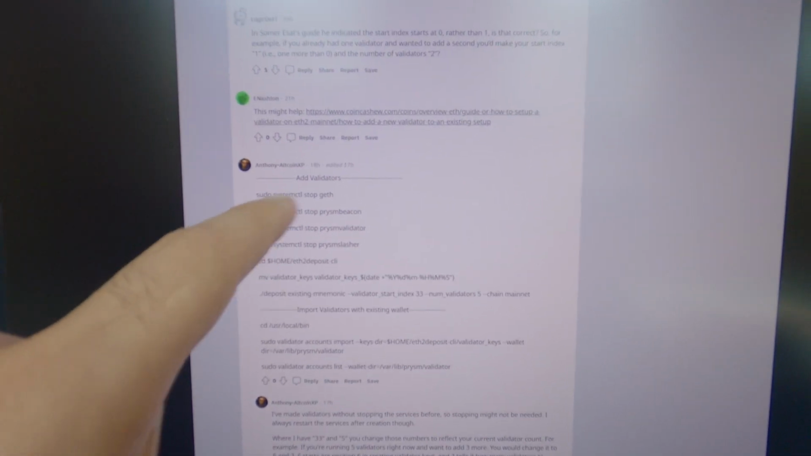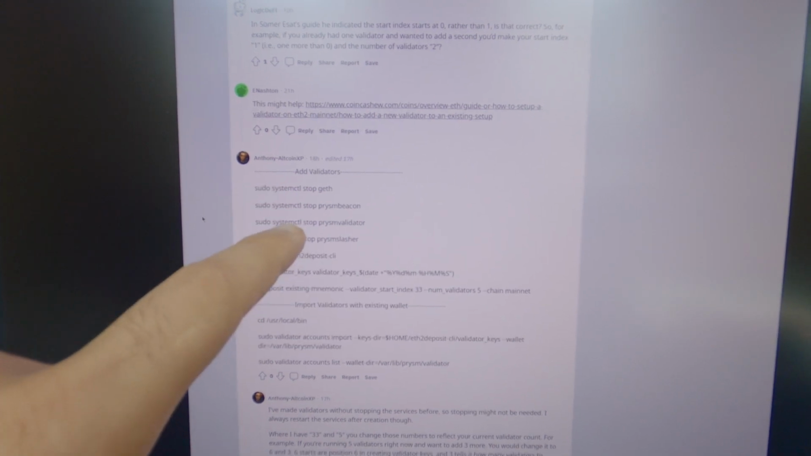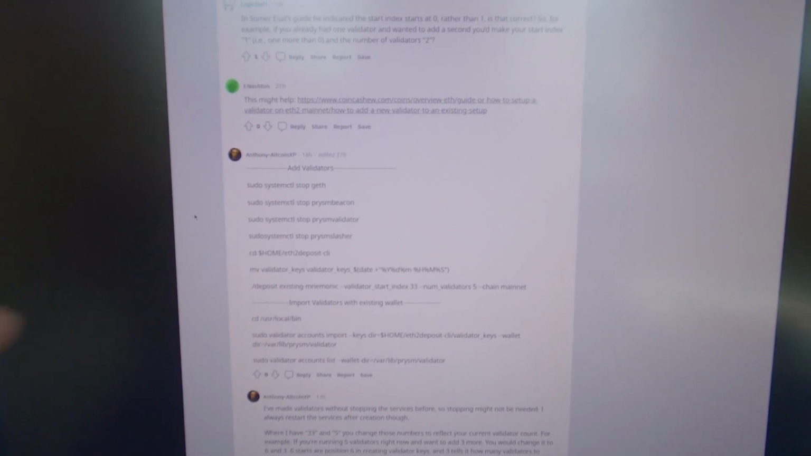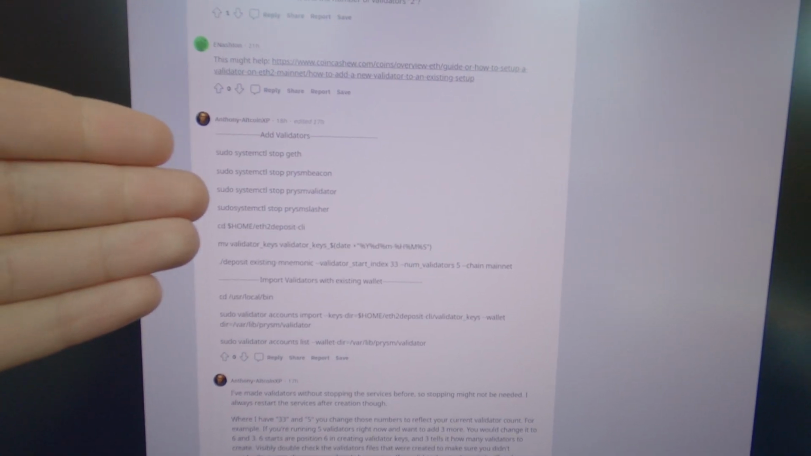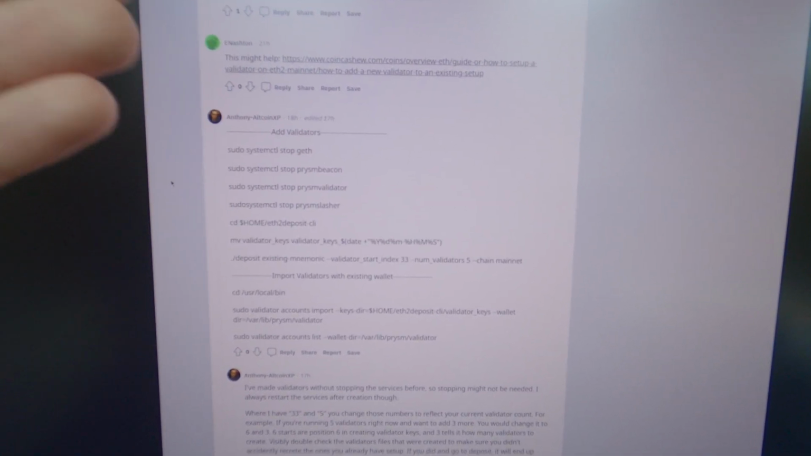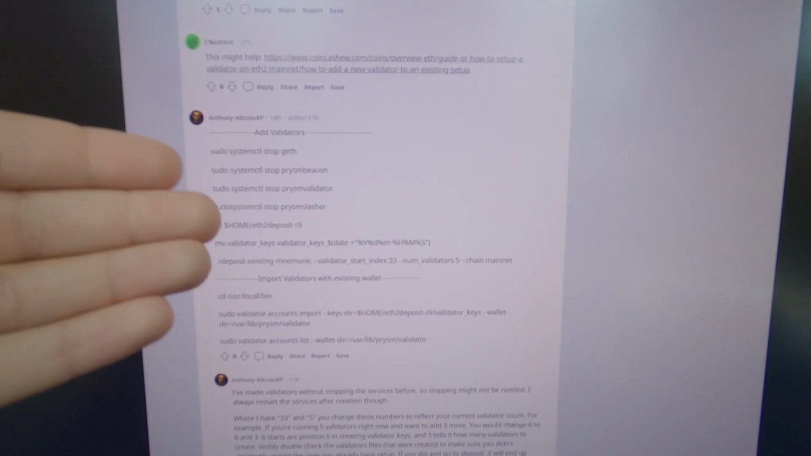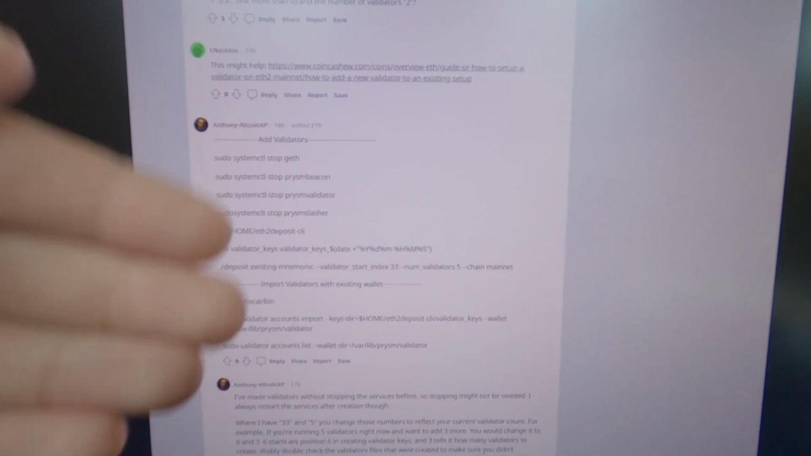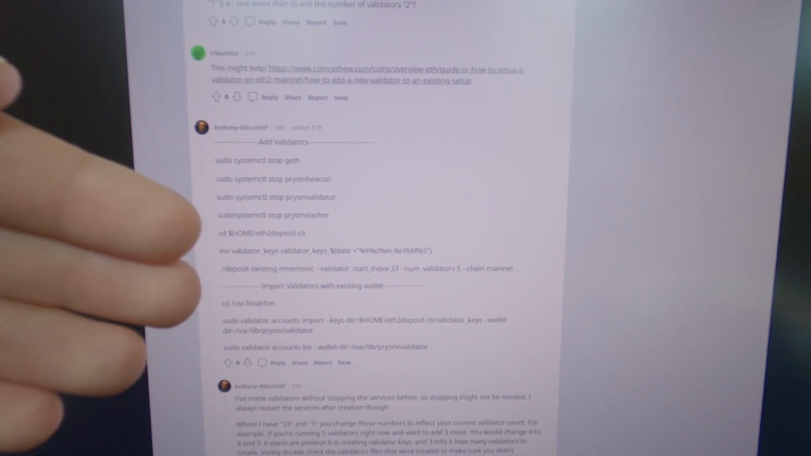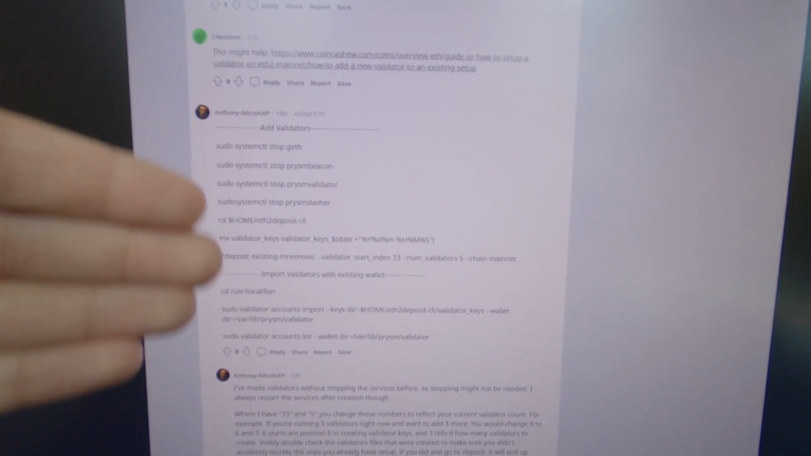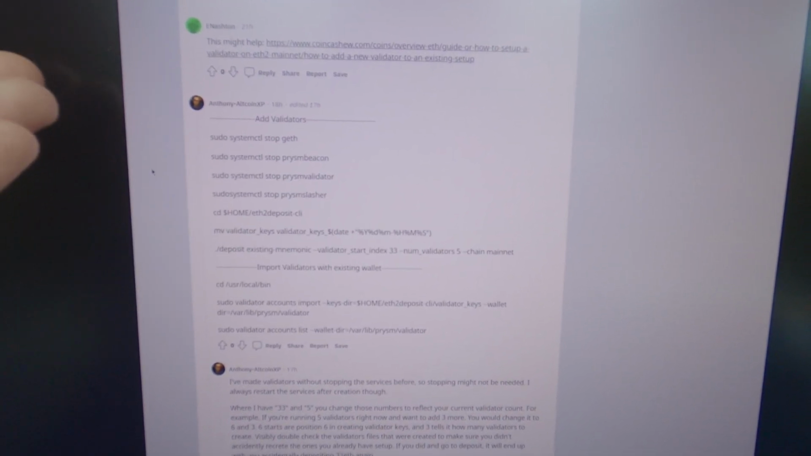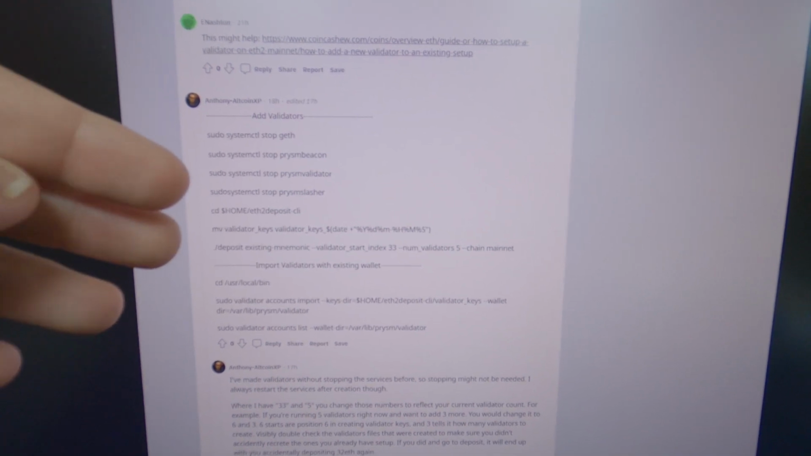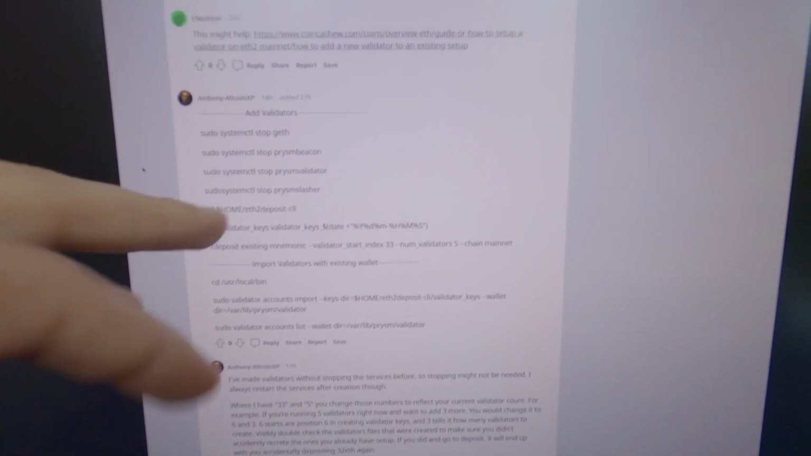Additionally, I do not believe you have to stop the services to create new validator keys. I've done it without stopping the validator services, and everything was created fine. However, when I do deposit, after I'm done with all this, I reboot the computer just for peace of mind, to make sure everything's started fresh.